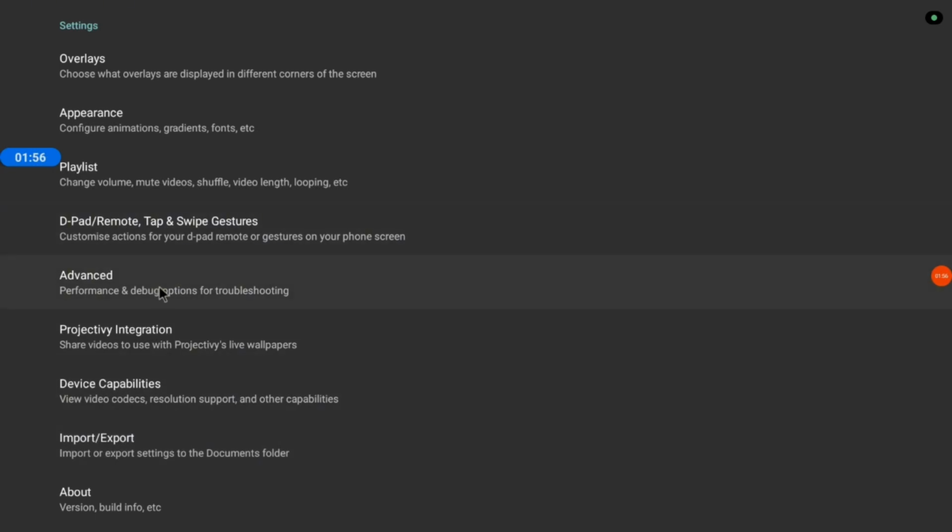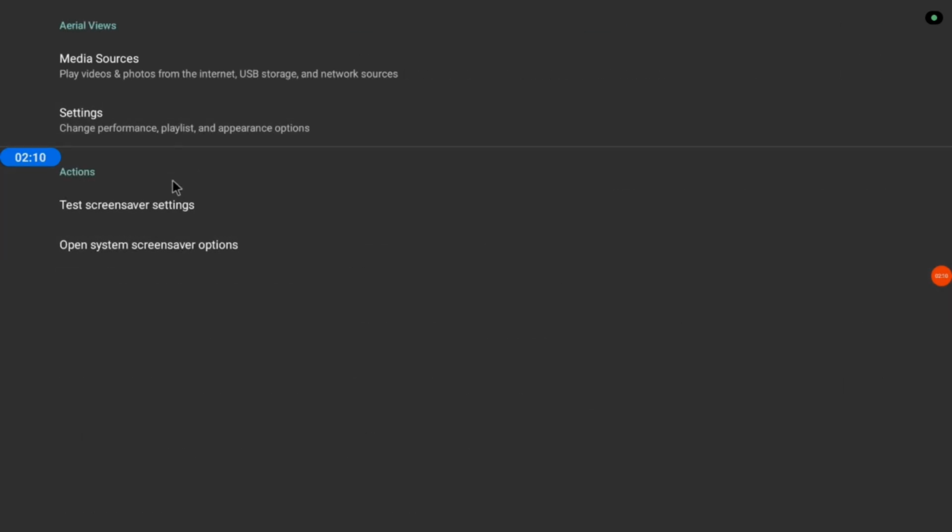There are also advanced options for performance and debugging, and if you have an issue, you could come to performance and debugging options for troubleshooting. So basically, those are the highlights. Leaving there, you could see test screensaver settings. So this is just going to be a demo to show you how it will look in action.